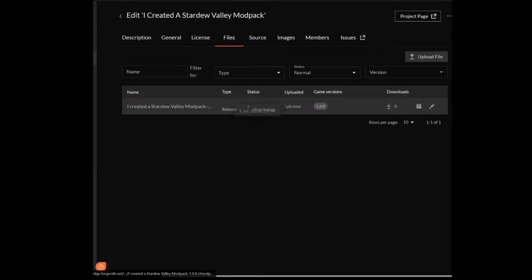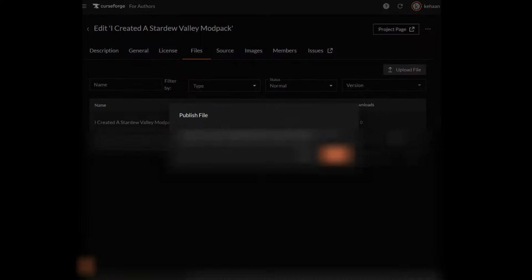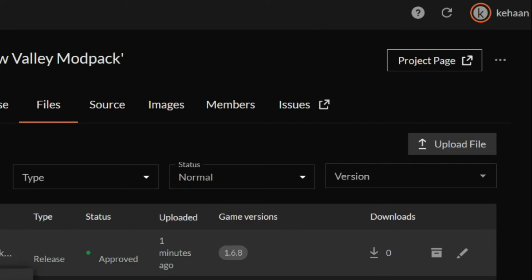This can take hours or even days. As you can see here, the status is now updated and it is a pending release. Because we selected the option to manually release the pack, there's now this publish file button. So once I click this, the modpack goes out. And as you can see here, the status is approved and the modpack can now be found on the launcher.